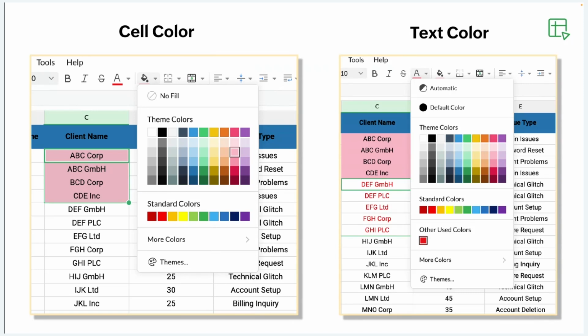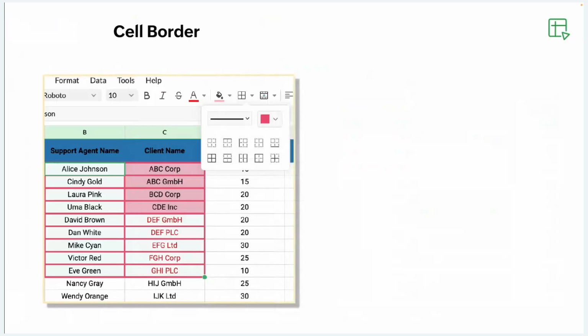and ensure clarity in the data analysis and management process. And moving on, we have the cell border and merge cells.